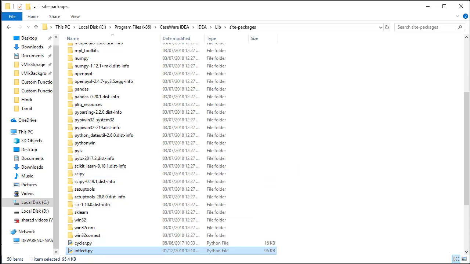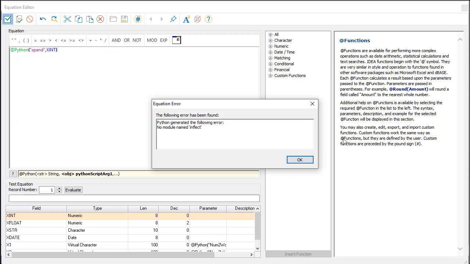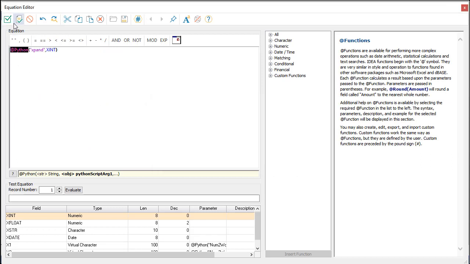So let us go back to IDEA and then validate again. Now it is working.